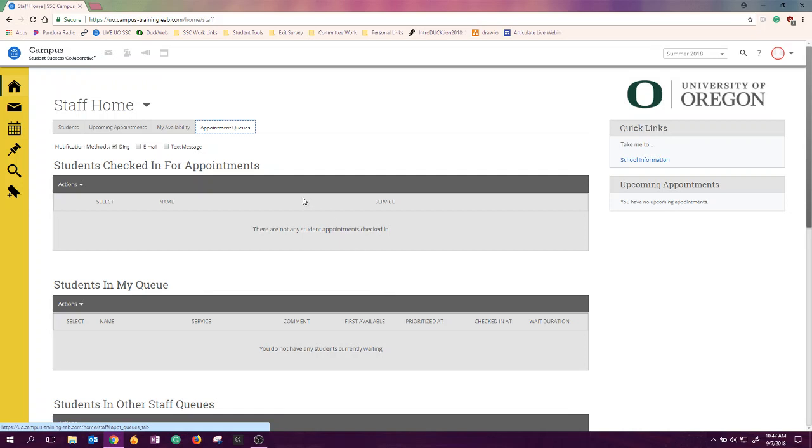So take some time to walk through the homepage. If you see this yellow sidebar, it confirms that you're in the training site. You can't break anything in this site. You can send messages and they go to a dummy email account. So feel free to test things out. And when you're ready, go along to the next module and we'll get started on setting up your availability.